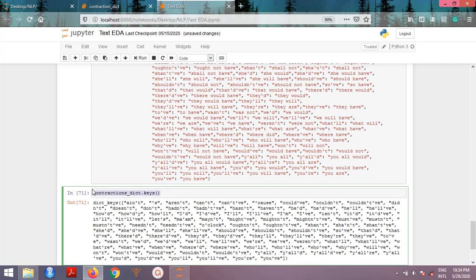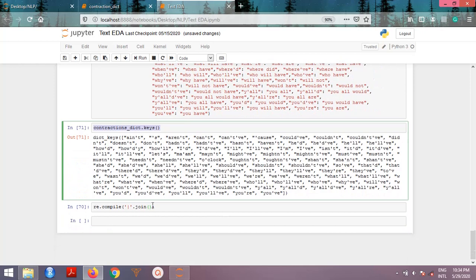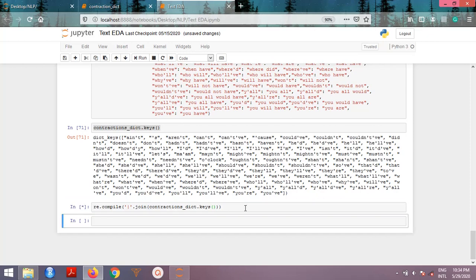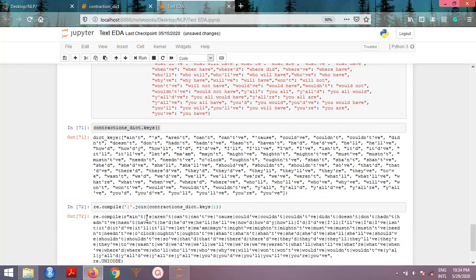I want to combine these key values, these contractions, into a regular expressions pattern for easy finding in our data. So I'm going to paste it inside the join. Okay, so when I execute this, I see all the contractions. So this will make it easier for our model to find these contractions in our text and expand them.